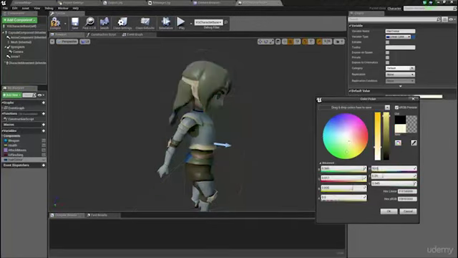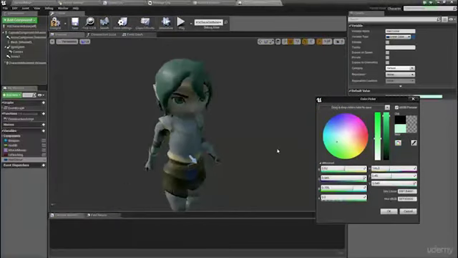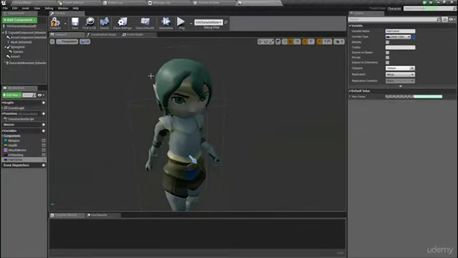So if I change this around, we can now have different versions. So this is what we're going to use to differentiate between our different classes. It's simple, but it's effective. So by default, we're going to have this, which is kind of like, let's go with a lighter green, for instance. There we go, looks kind of elven. So I'm going to hit OK, compile and save.